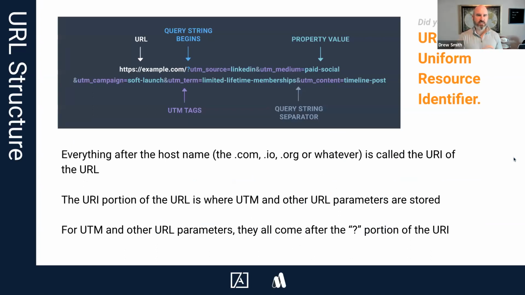So going a little bit deeper into this, UTMs exist in the portion of the URL that's called the URI. URI stands for Uniform Resource Identifier. And it's basically everything that comes after the .com, .io, or whatever comes after the domain. That's called the URI. Now, there's a portion of the URI where UTM and other parameters are stored, and that's all after the question mark. You've all seen URLs that have that question mark in them. Everything that comes after the question mark is a part of the query string. And the query string has the UTM tags in it, as well as potentially other URL parameters.